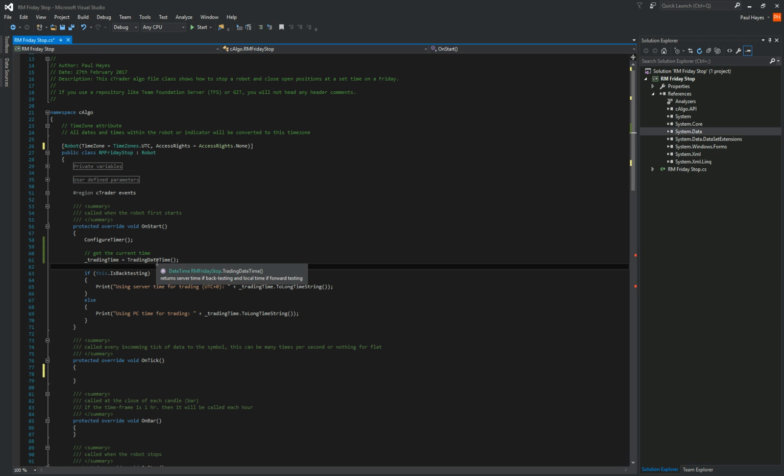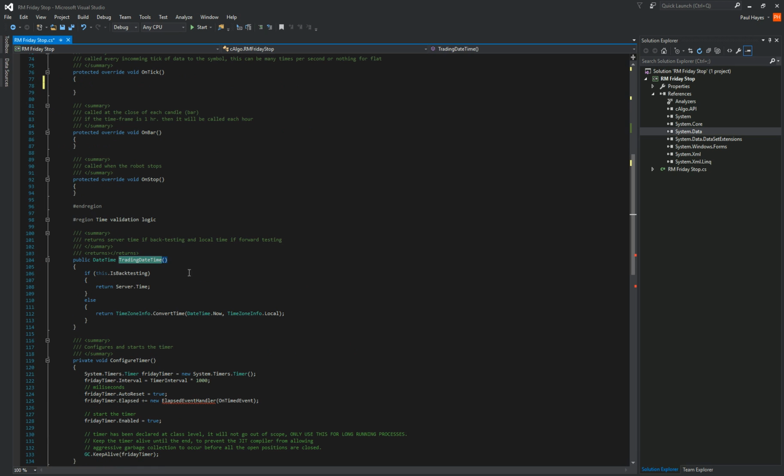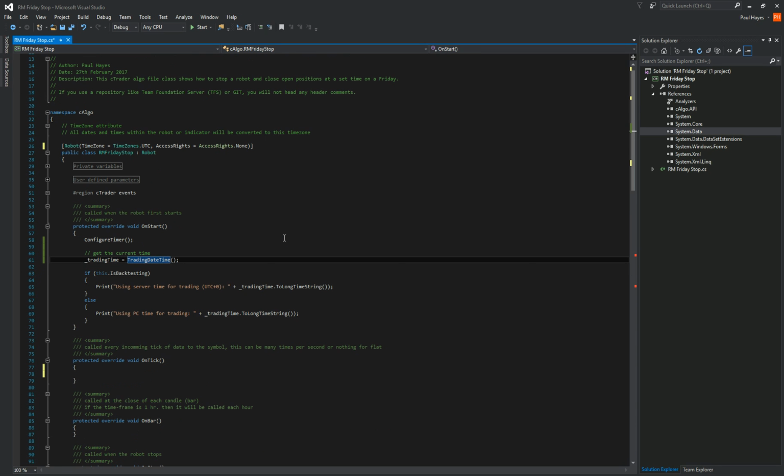If I hover the mouse over it, what I was mentioning before in the last video, that each of these comments are self-documenting code. The text that you put in these comments are shown when you put the mouse cursor over the method. So here it says return server time if backtesting and local time if forward testing. If I right click and go to definition to bounce to that method, there's the description there. So each description you add to your methods gets shown up in the code when you hover your mouse. So it is good to write these comments, because when your code gets complex, if I do Control minus to go back, you've only got to hover your mouse over there and it tells you exactly what that method's doing.